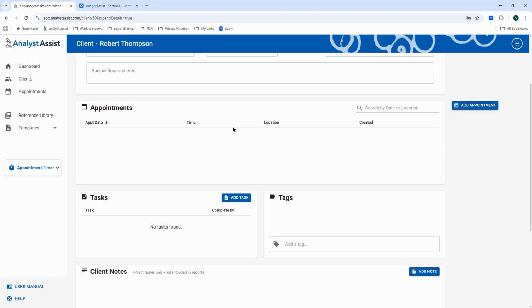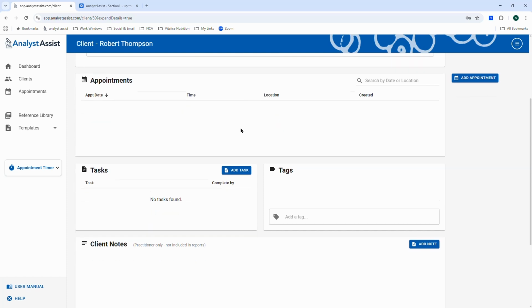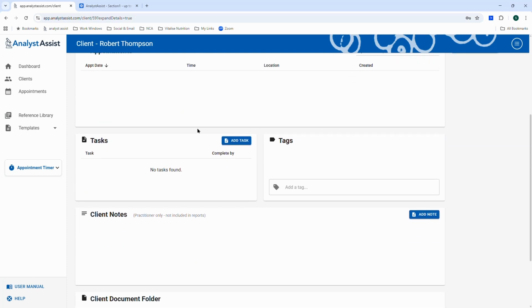This is the appointment list for this client. Appointments can be sorted however we like and also searched for by date or location. We will be adding an appointment soon, but for now let's continue to look at the client record features. The Tasks panel enables us to add various reminders related to the client, whether with or without a deadline for completion.